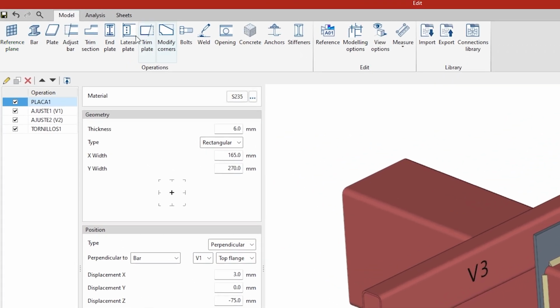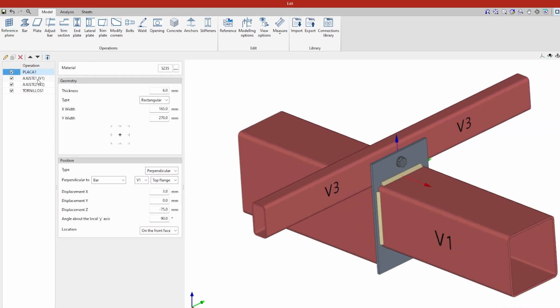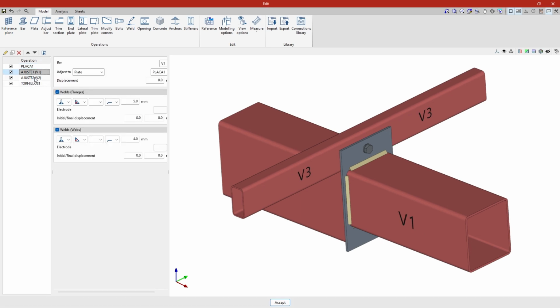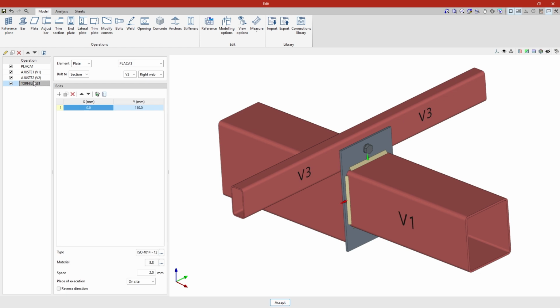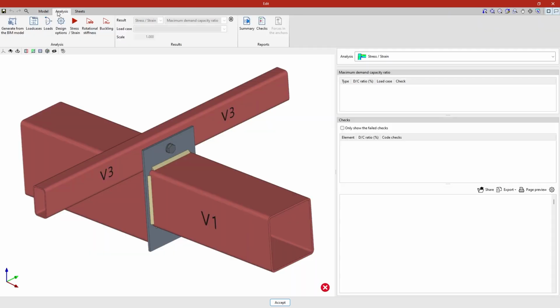Here, there are 3 tabs at the top: Model, Analysis, and Sheets. In the first tab, Model, we add the different elements that make up the connection through the available operations. After completing the definition of the connection, we access the Analysis tab, where we carry out the analysis and checking of the connection.